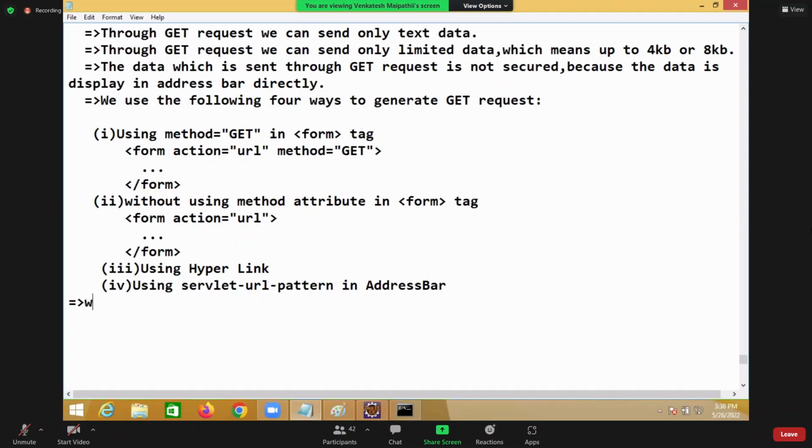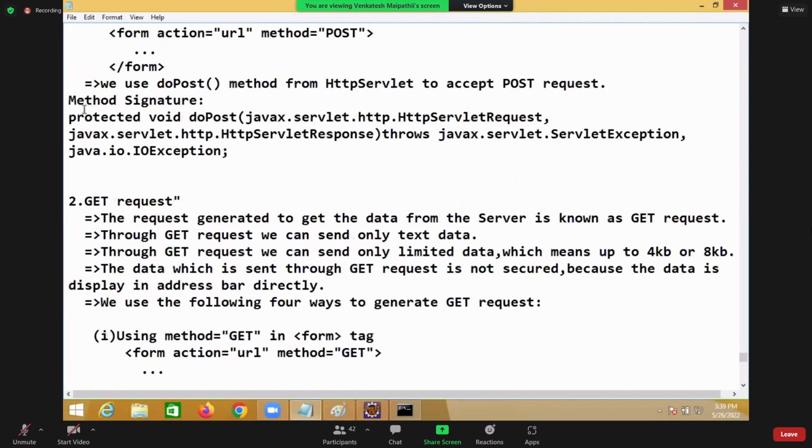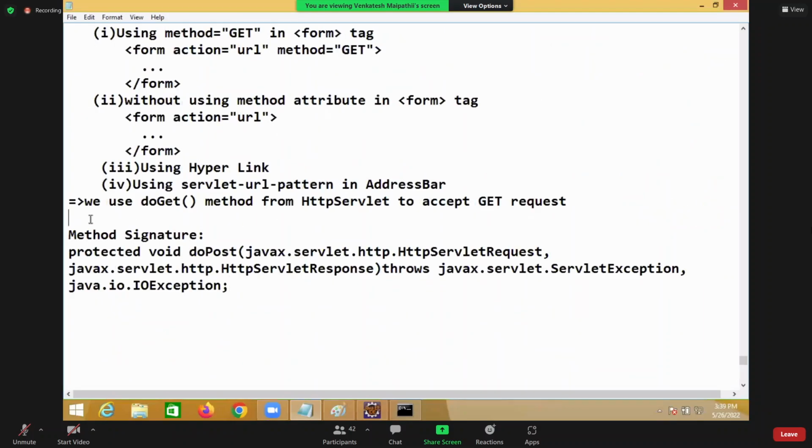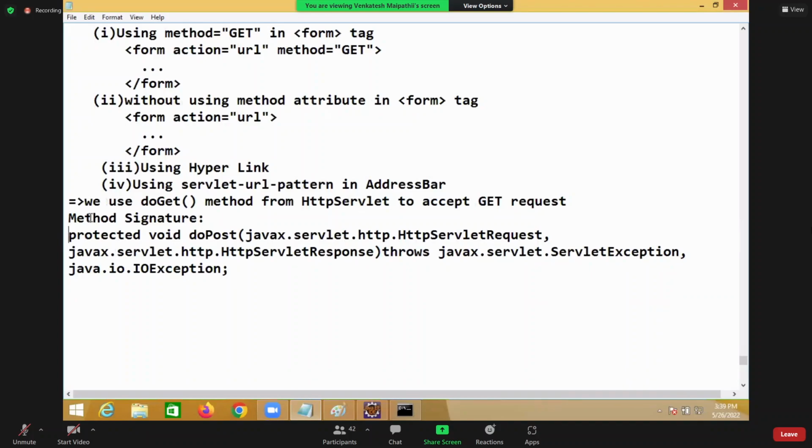Last statement. We use doGet method from HttpServlet to accept get request. Method signature: instead of doPost, we have doGet.